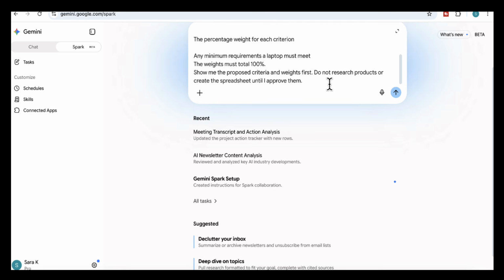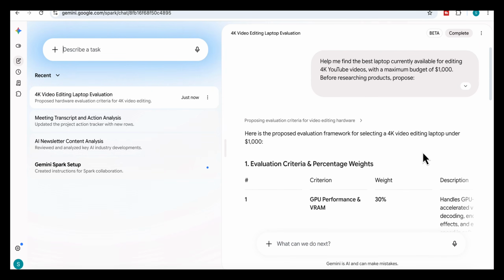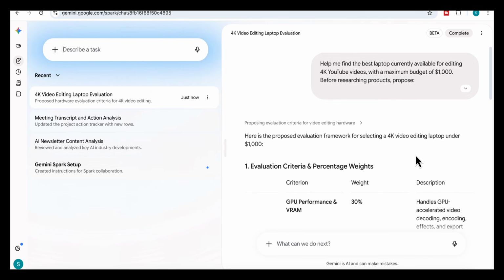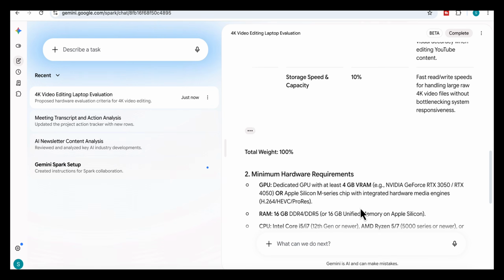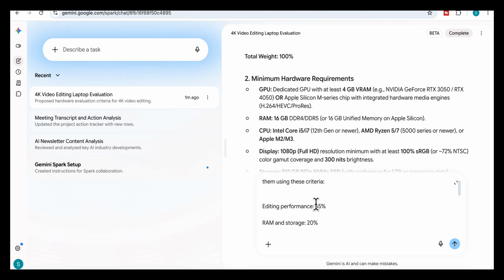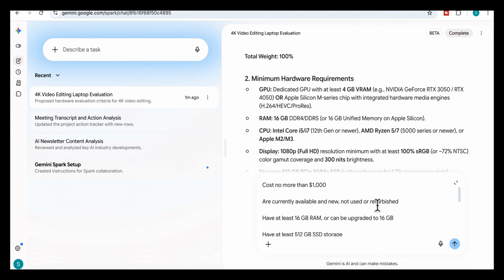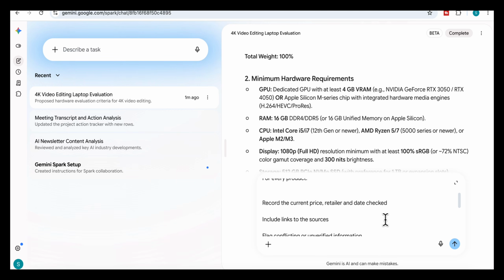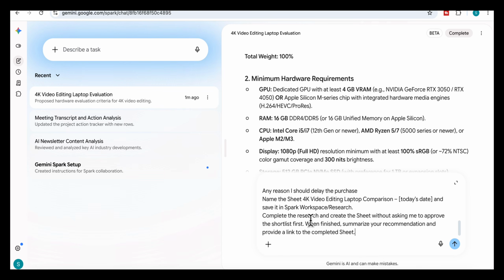Once it comes back with the evaluation criteria and percentage weights and the minimum requirements, I can review them and check that I am happy with what it has proposed. I then add my follow-up prompt where I ask it to help me find the best current laptop available. From this single request, Spark has to search the live market, check exact configurations, apply the same criteria to every laptop, calculate the scores, and create the sheet.